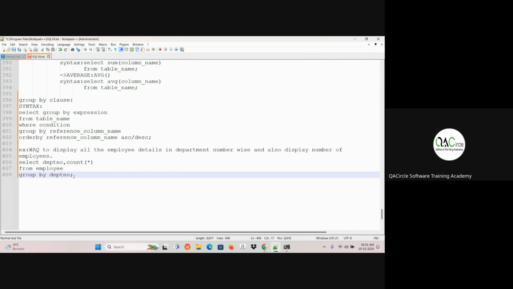Next point. If there is a group by clause in the query, then the output will be in grouped manner.